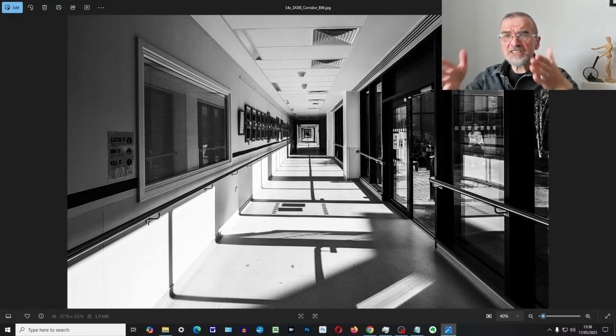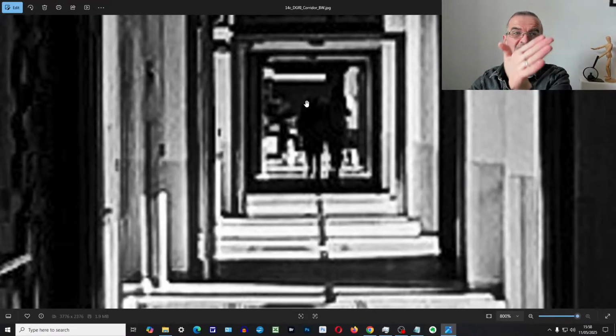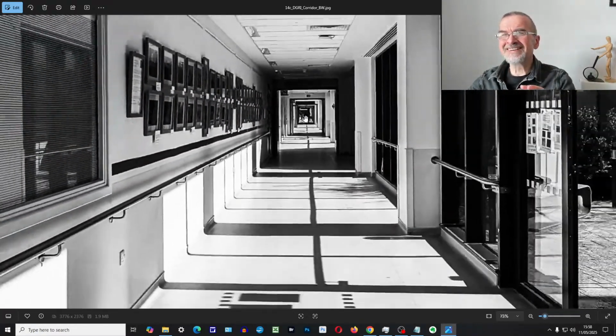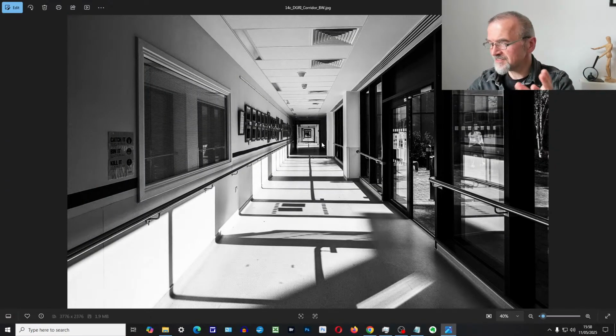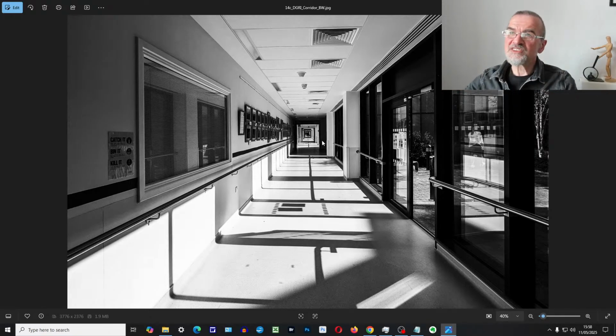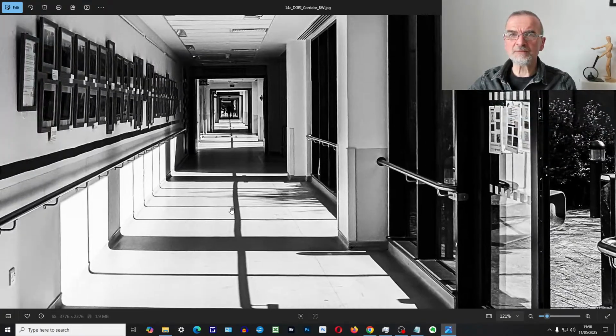So again, I took this photo, and this is because the sun is coming in. That atrium, by the way, is right down at the far end. You get to the end there, turn left, and that's where the atrium is. But anyway, we've got this long corridor. The sun is coming in from the right here, and you can see the shadows it's casting of the window frames all along the hall.